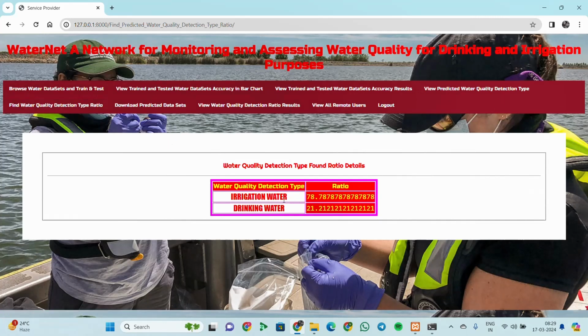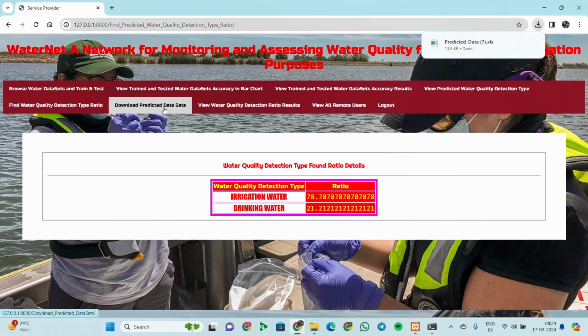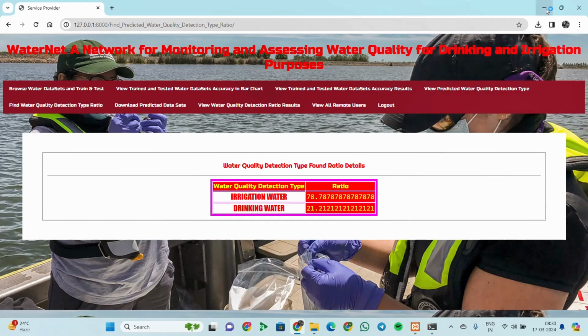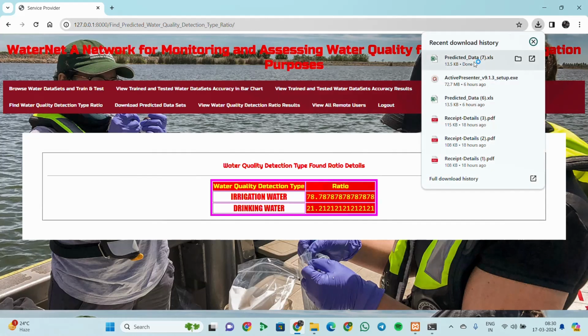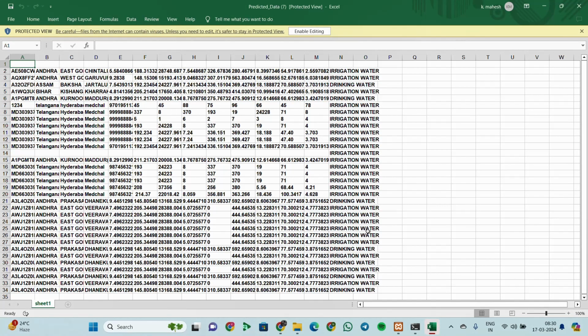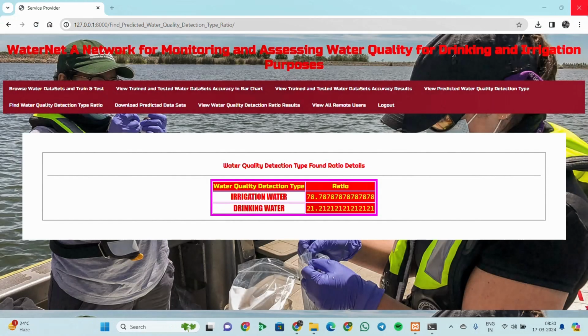Up to now, 78% of the predictions are non-drinking water, and drinking water has been found up to 21 percent. And we can also download the predicted datasets. Whatever datasets have been predicted up to now, we can download and see through an Excel document. See, these are the documents which have been predicted by the remote users, and these have been recorded, and we can also download the dataset whenever it is needed.